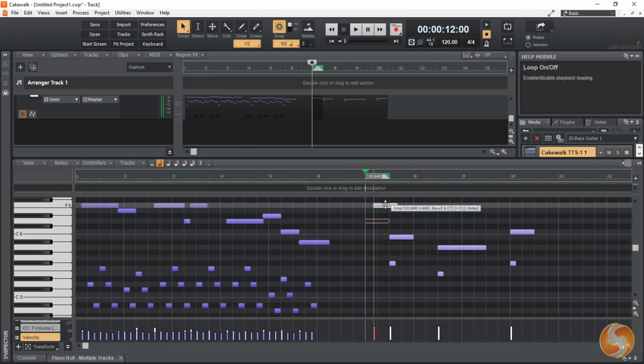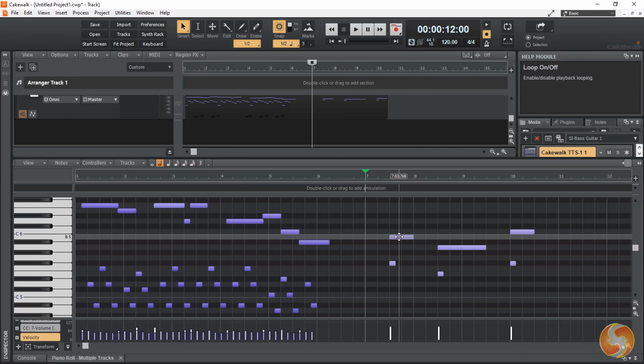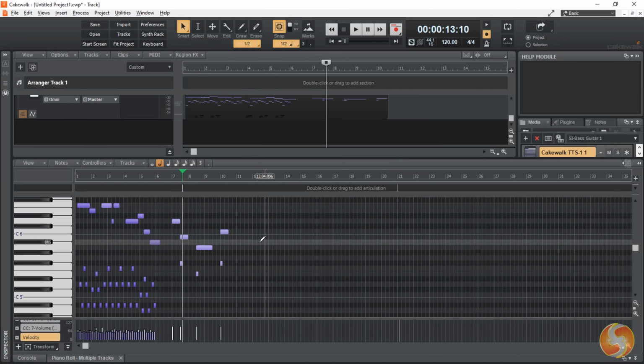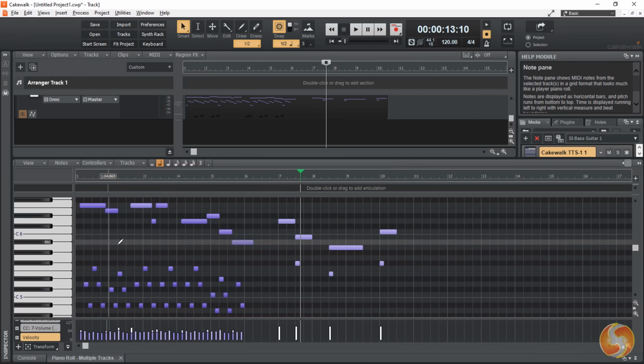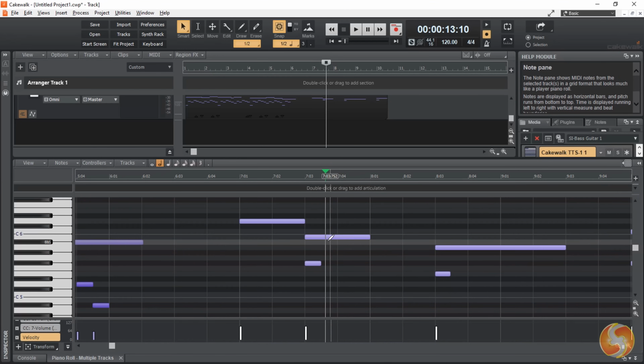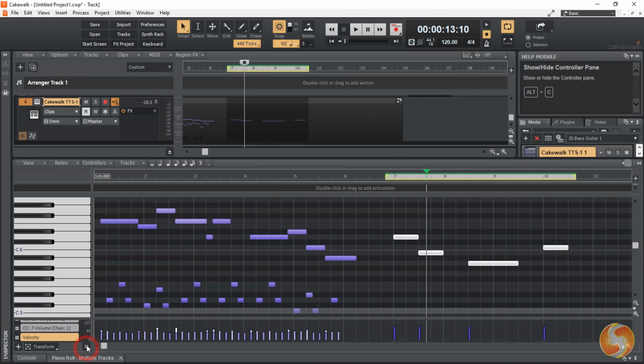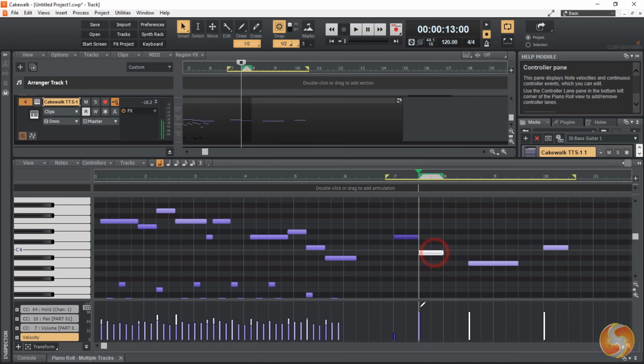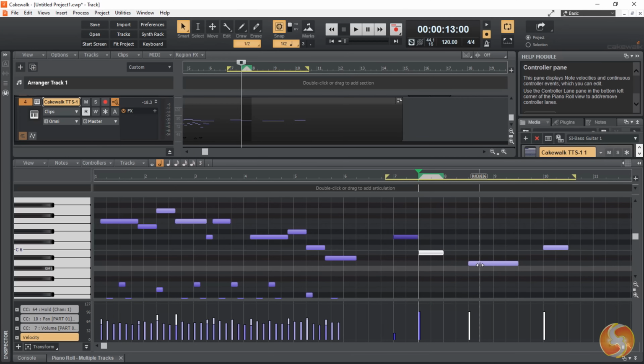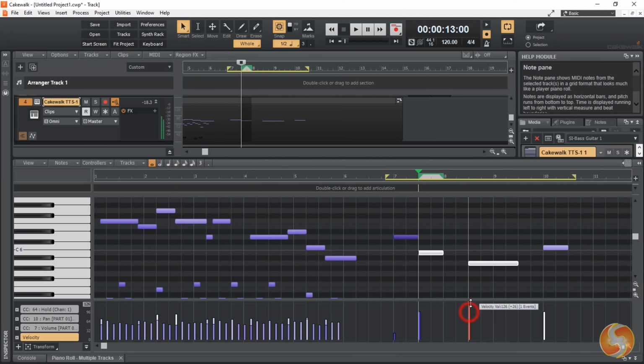Click and drag an existing note to move it, and right-click on it to remove it. Whereas, hold down the Alt key and use your mouse wheel to zoom in and out. At the bottom, you can open the controller lane to adjust velocity and other properties on each single note by clicking and dragging vertically.